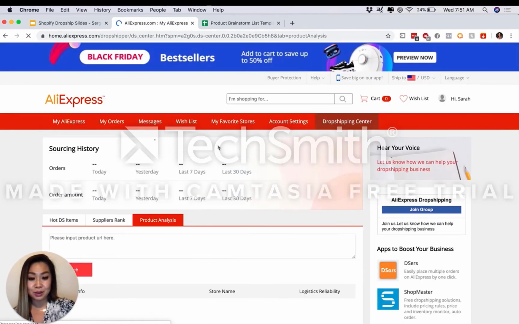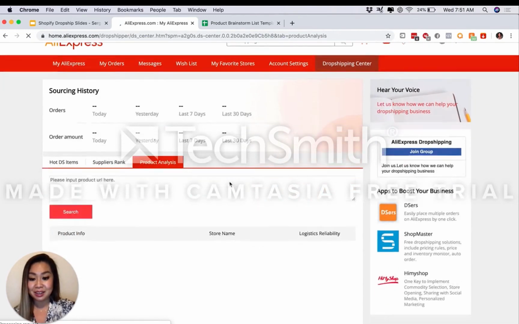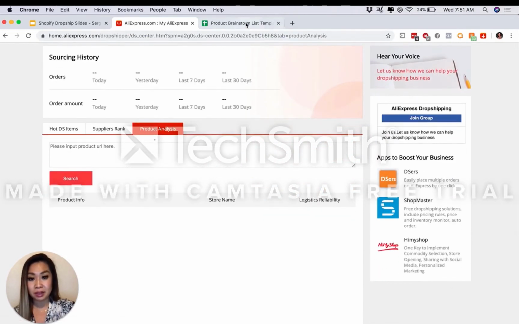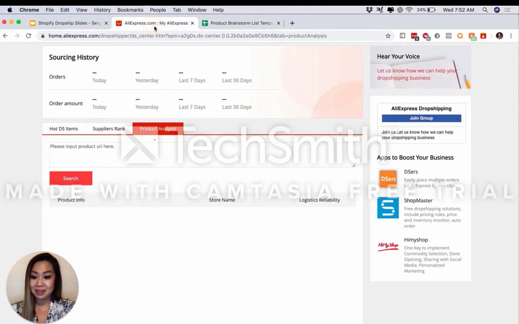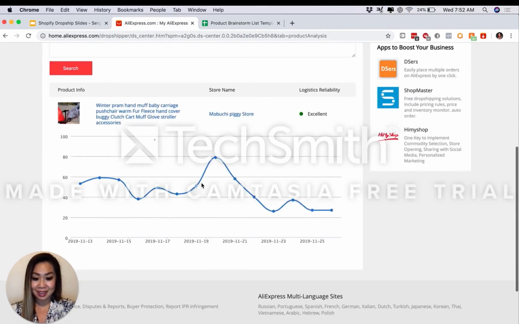And the third thing to look at is product analysis. So this gives you the ability to look at how a product has sold over the last 30 days. So let's look at the stroller mittens that we looked at earlier. And you can see here that it's been up and down over the last 30 days. But the point is, it's sold a lot.